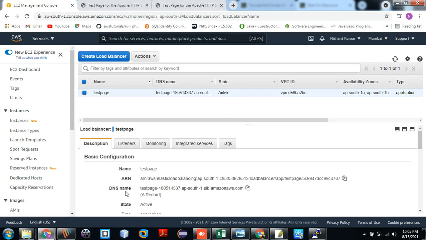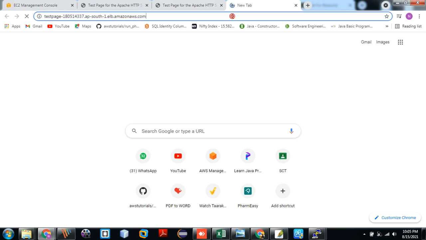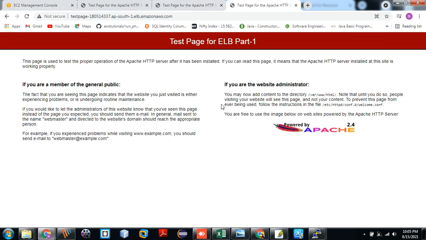So now what you have to do is, you can see your DNS name, just copy this URL. Okay, just open the browser, paste it over here. You might not be able to see anything right now, I guess. Yeah, you can see it over here. So you can see test page for ELB part 1. Let me refresh it again. Part 2, part 1, part 2.